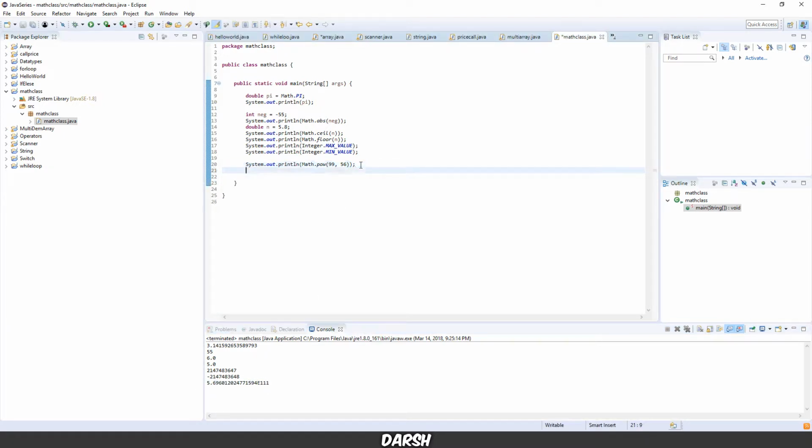Next thing we have is Math.random, and this is very useful, actually. So we can use a for loop to demonstrate how this works. So int x equals 0, and let me just create a for loop real quick. Let's loop through this 10 times.